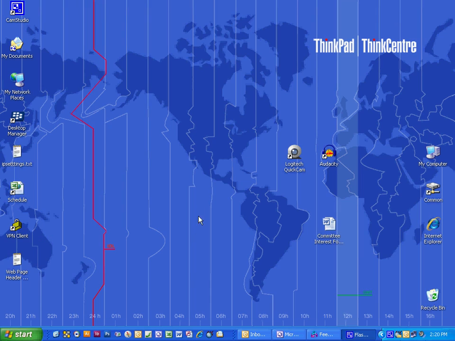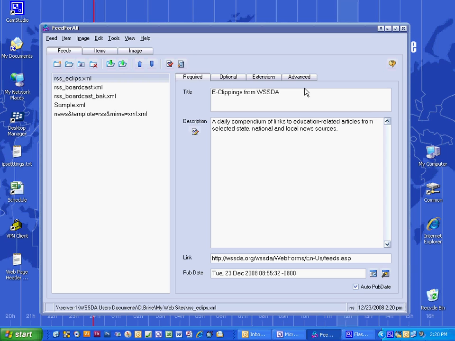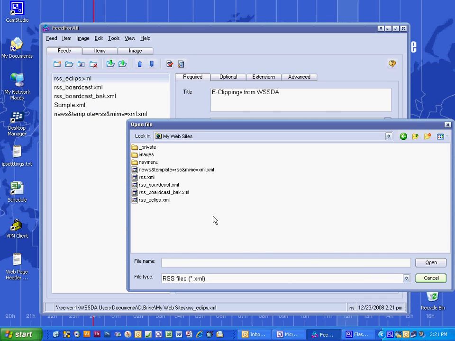So the next step is to open up the Feed4All software, which is here, and now I need to expand it. If you go to Feed, Open, then navigate to wherever it is you have stored the file on your local hard drive, which should be here on my computer, and open it up.